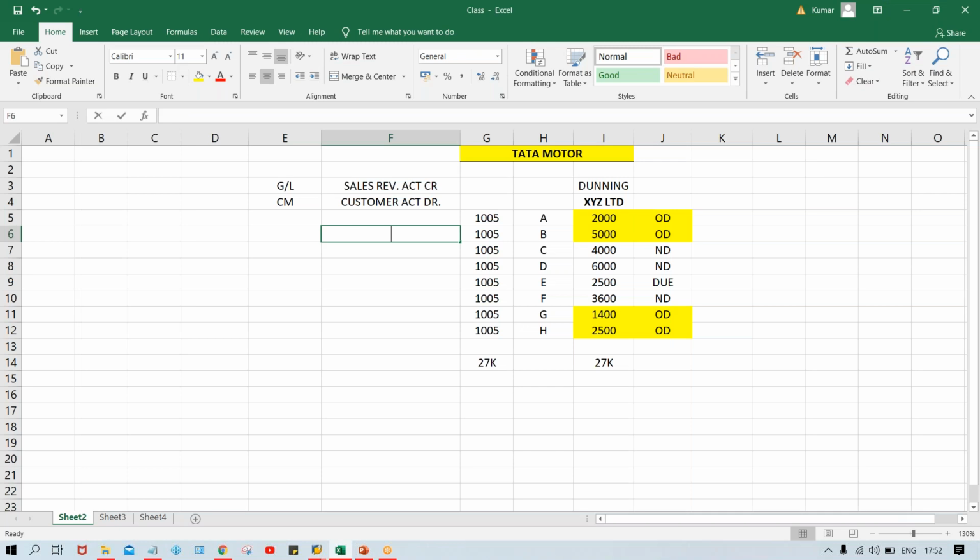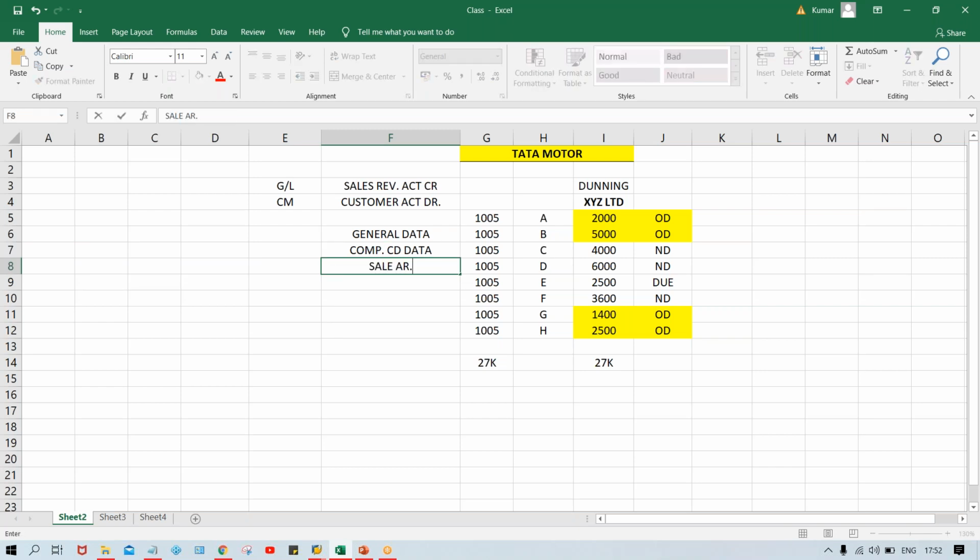And in a customer master, guys, we have three different kinds of data: general data, company code data, and sales area data. Entire customer master, whichever details we are going to give in the customer master, is going to be segregated in these three parts. So sales area data belongs to SD: sales organization, distribution channel, division.